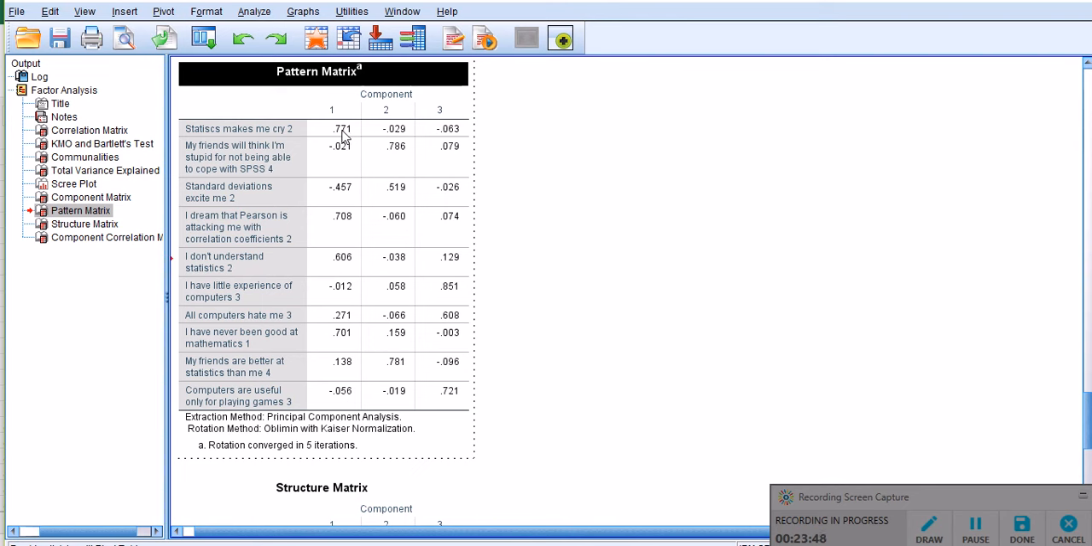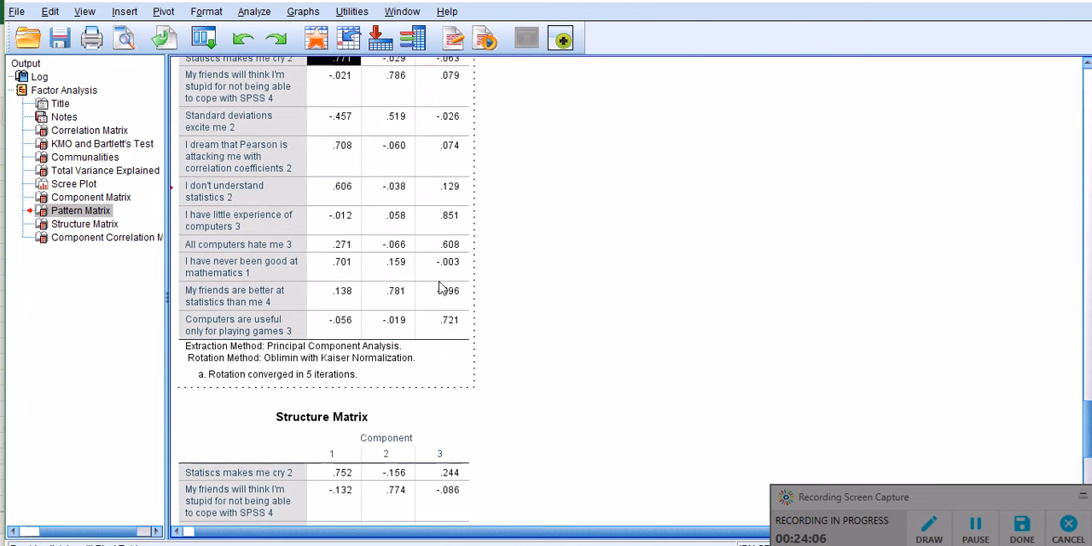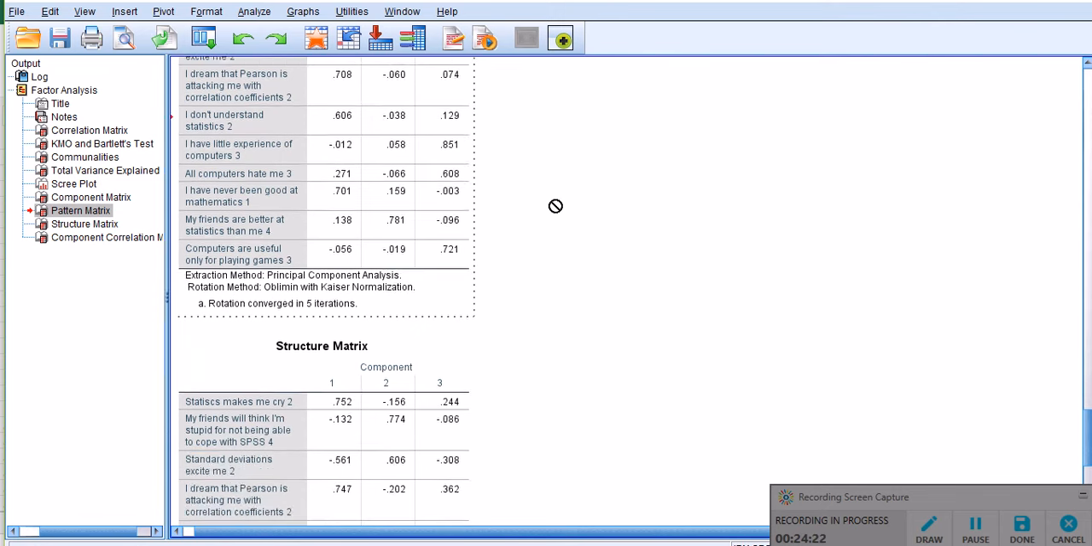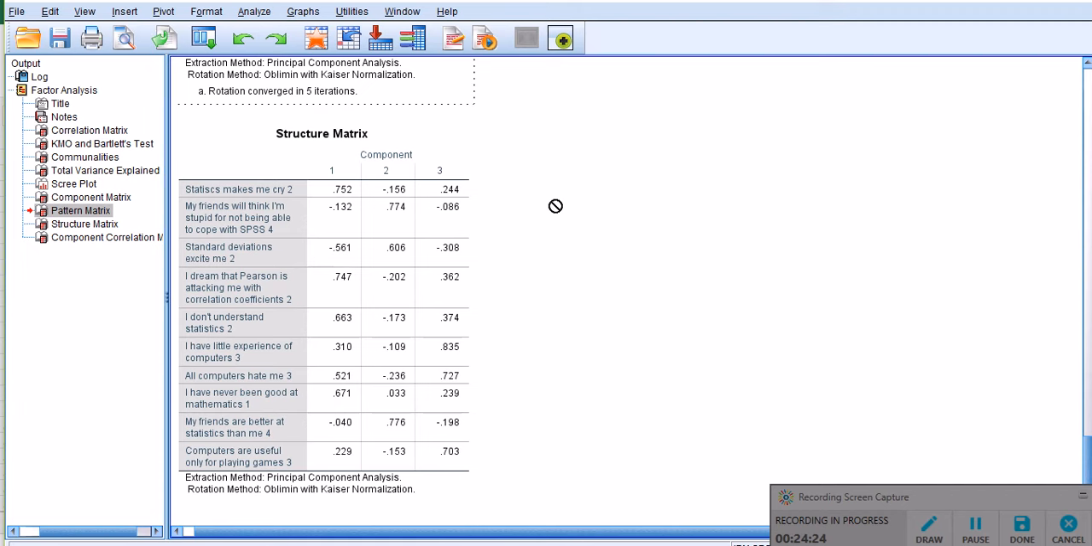So a loading coefficient greater than 0.3 is necessary for us to assume that the item is measuring or is loading pretty well on that component. So you can go through the rest of the statistics and find out what item measures what. I'm not going to go through the substantive meaning of these items and why they are loading on these components, because that will fall outside of the scope of this presentation.